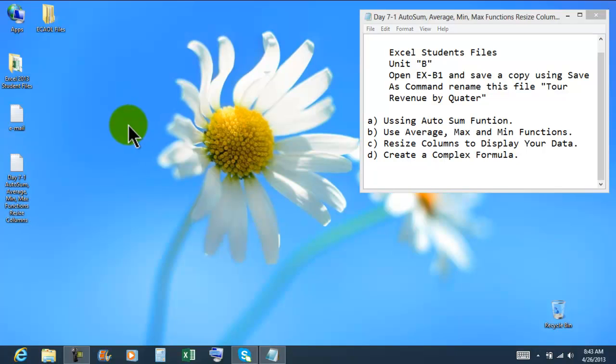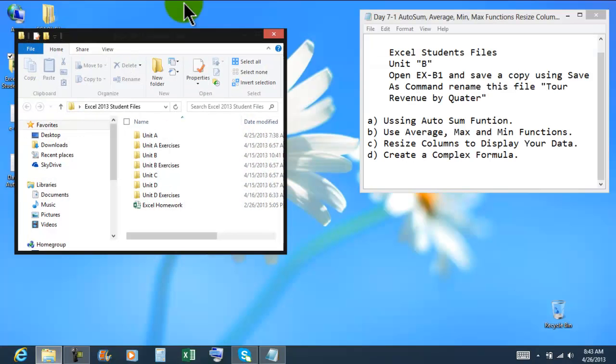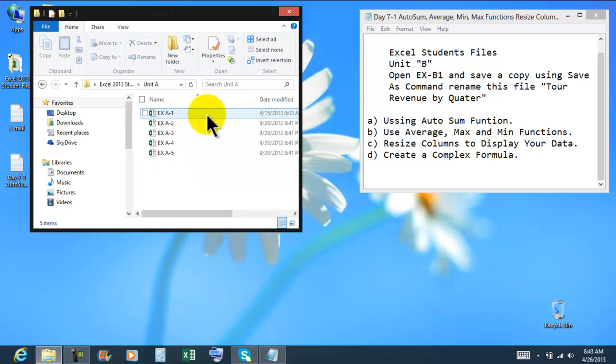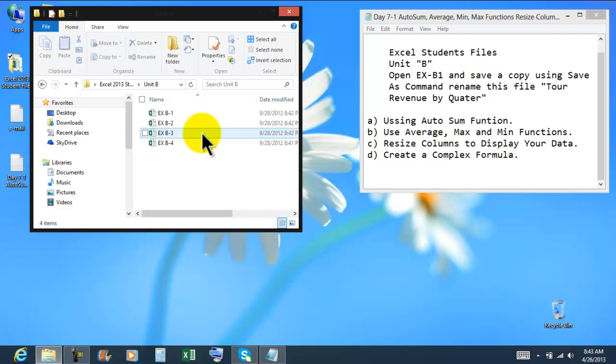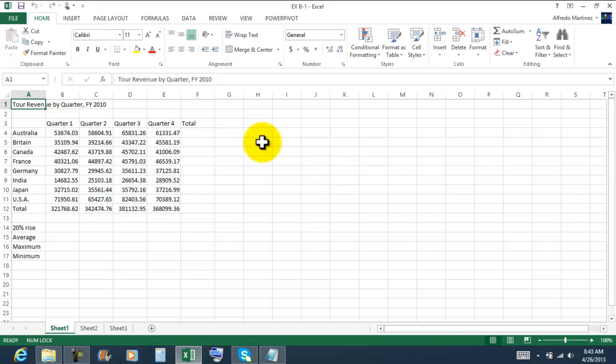Okay, so now that we have that, let's go ahead and move this out of the way. Here's my student files. I'm gonna open that folder and resize that window. Here's my unit A. We're done with unit A. I'm gonna go back here. We are gonna start with unit B. And here is EXB1. We're gonna open this file.